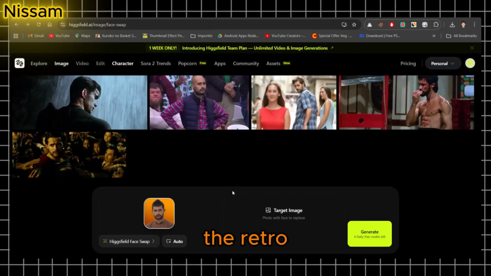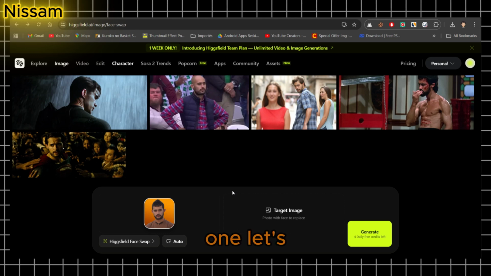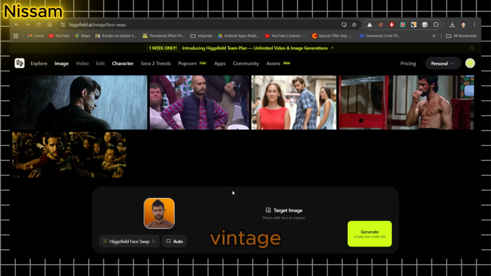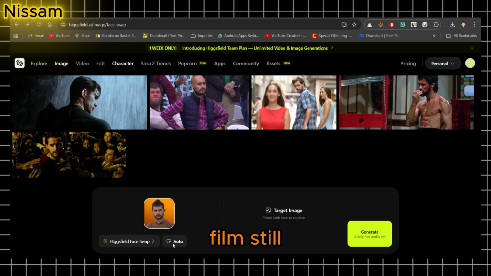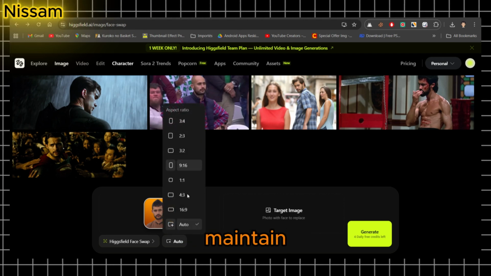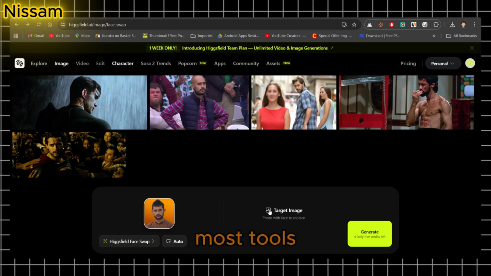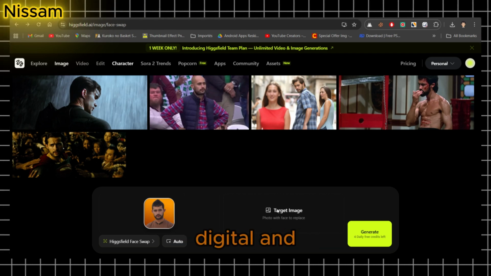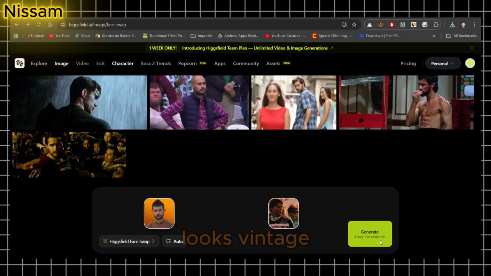Example 2, the retro grain challenge. For this one, let's try to insert myself into a vintage, grainy 90s film still. That heavy film grain and specific color palette are hard to maintain. And when you add a new face using most tools, the face suddenly looks digital and clean while the rest of the image looks vintage.